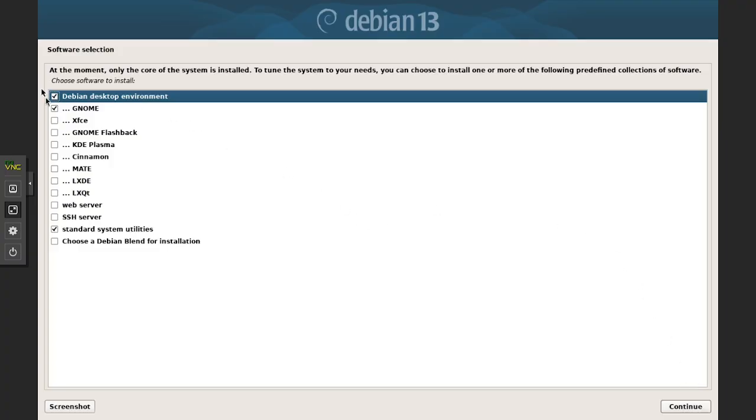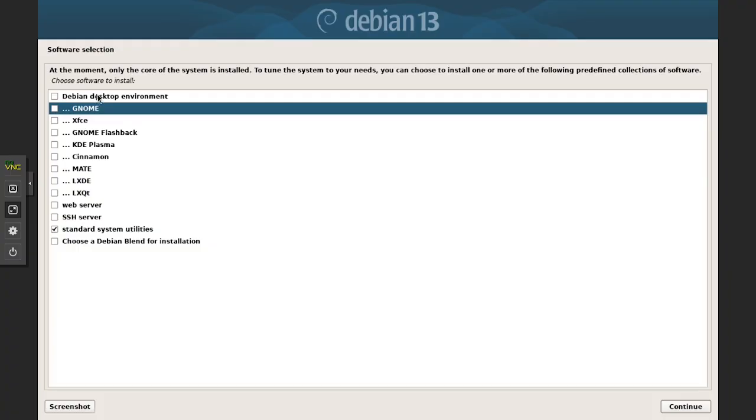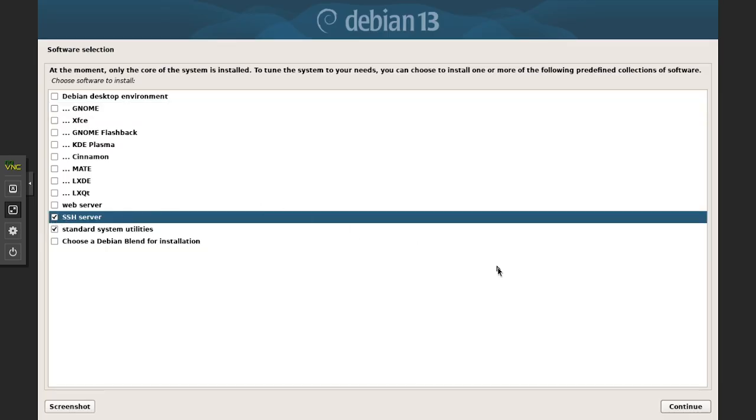Alright, this is where I'm going to turn off these two check marks. Debian desktop environment is like an X Windows or Wayland. It's a GUI. So is GNOME. I am going to check this SSH server, because once I get this system up and running, I'm really not going to use the ProxMox console. I'm just going to SSH into it.